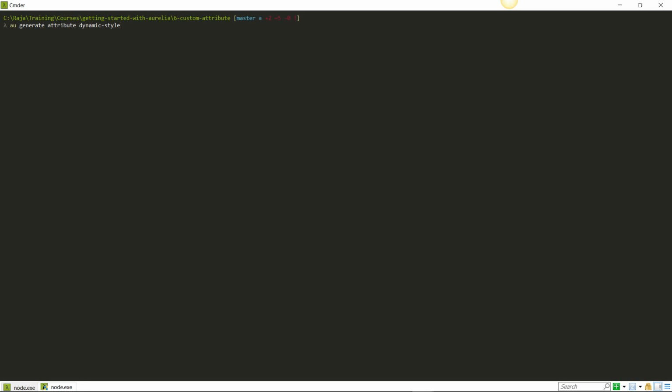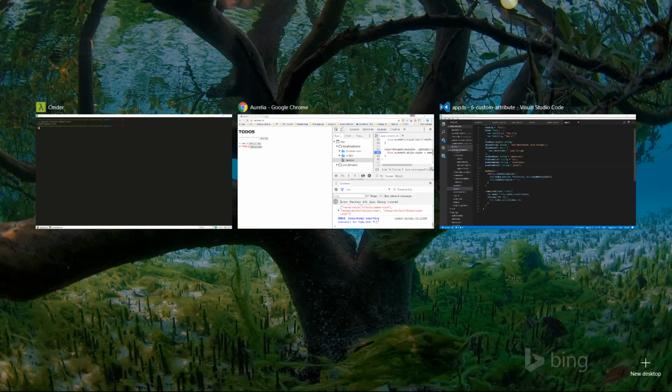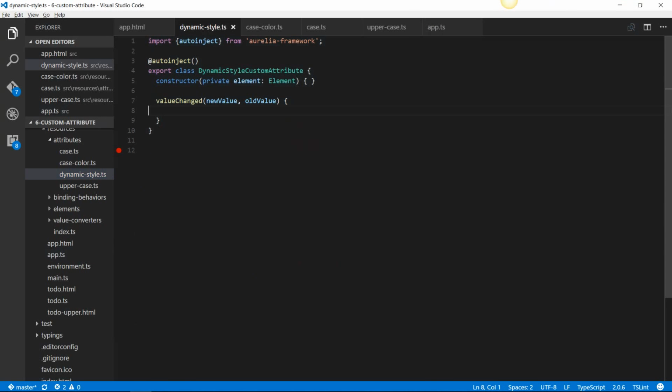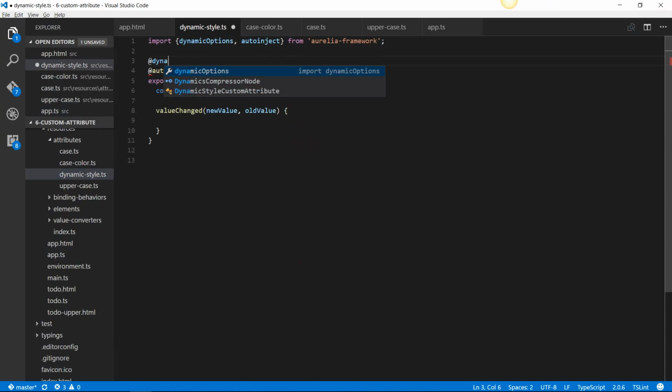I'm going to hit enter, and then I'll open up Visual Studio Code, and we will take a look at the source code here. To implement the dynamic options, I'm going to import the dynamic options attribute from Aurelia framework, and then we need to decorate our custom attribute with dynamic options, and then we won't be able to use the value change. Instead, we will use a method called property changed, and the first argument is going to be the name of the property. Because we don't know the name, the Aurelia framework will pass the name of the property, and that's going to be a string.